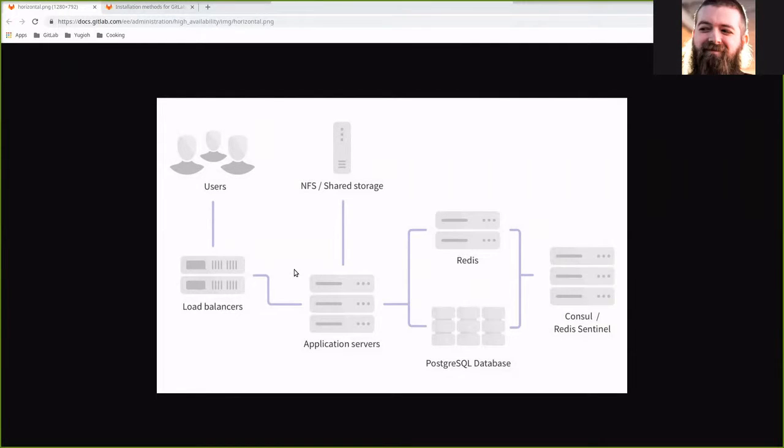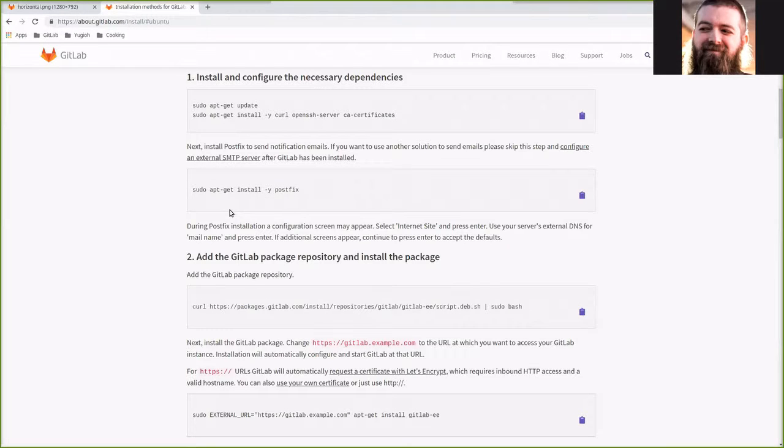Welcome back. We're completing our GitLab highly available horizontal scaling setup today with the application servers. We're following this setup with the exception of one load balancer, 2 application servers, and 3 Redis servers. I've already installed GitLab on both application servers following these instructions, with the exception that I didn't pass an external URL into the actual install command.